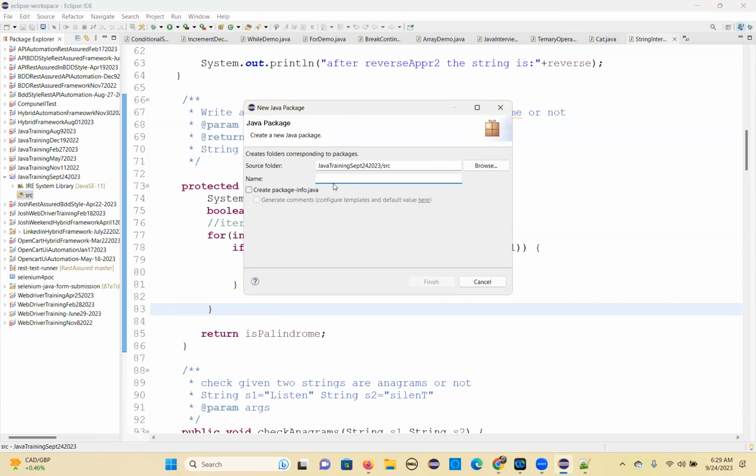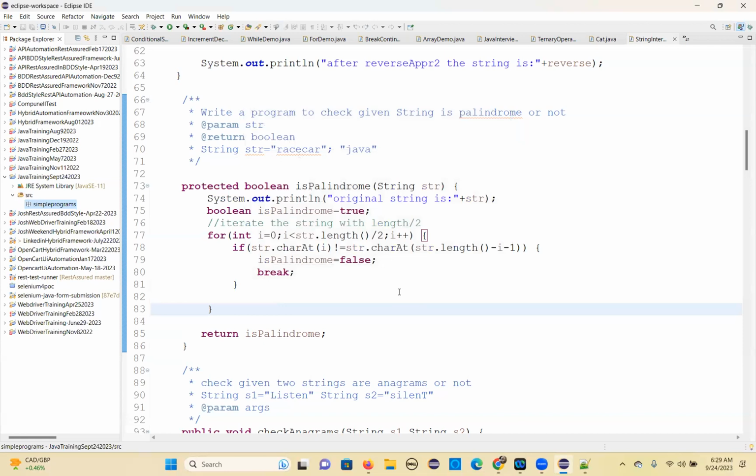You should give all lowercase. We should not give any capital letters, no spaces. Package name all lowercase. You can add a dot if you want to add sub packages, but you can just give simple. Okay, simple programs. Just give like this. Click on finish. So this is the one package.